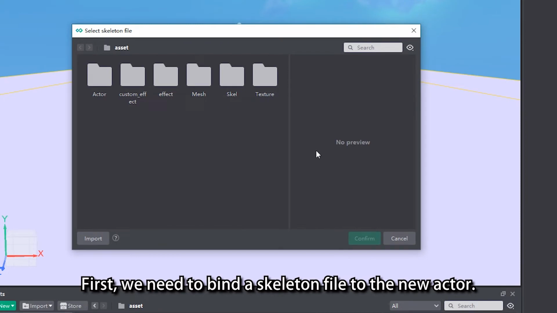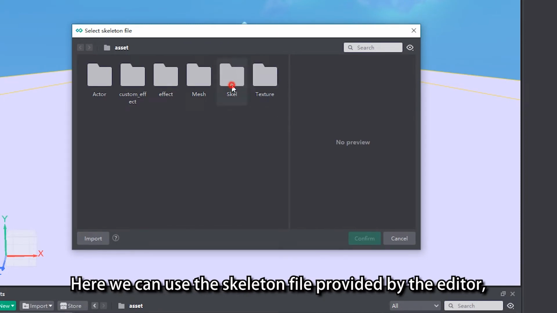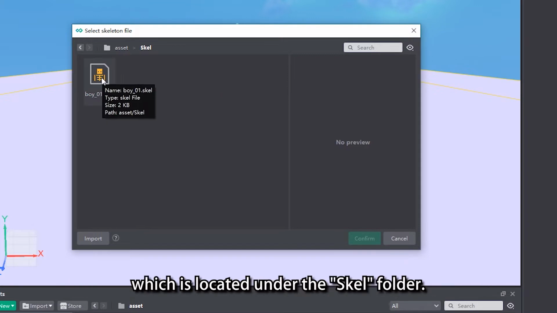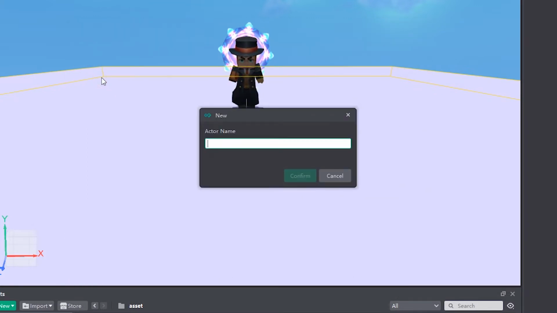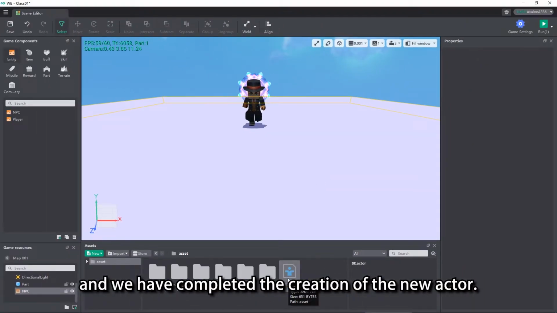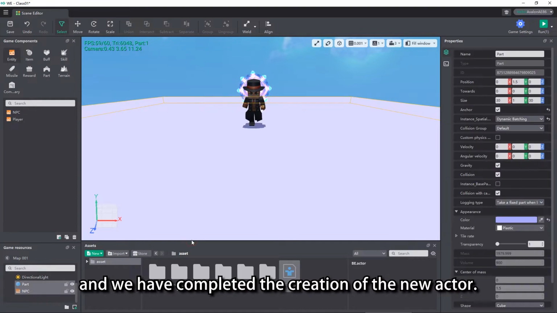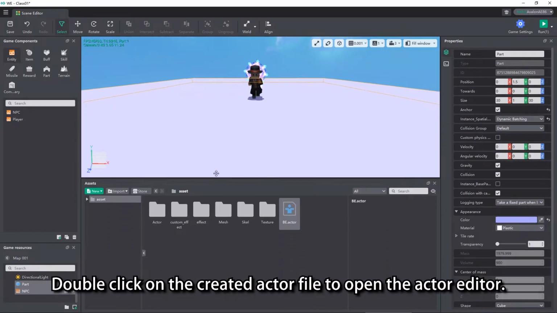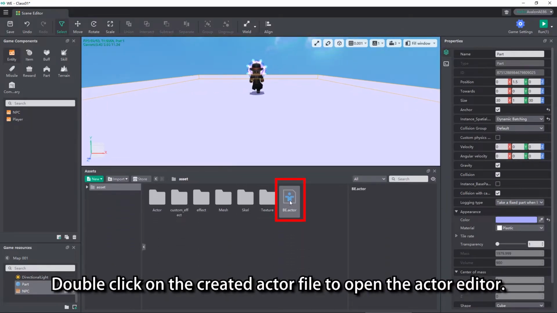First, we need to bind a skeleton file to the new actor. Here we can use the skeleton file provided by the editor, which is located under the School folder. After binding the skeleton, enter a name for the new actor, click the Confirm button, and we have completed the creation of the new actor. Double-click on the created actor file to open the Actor Editor.